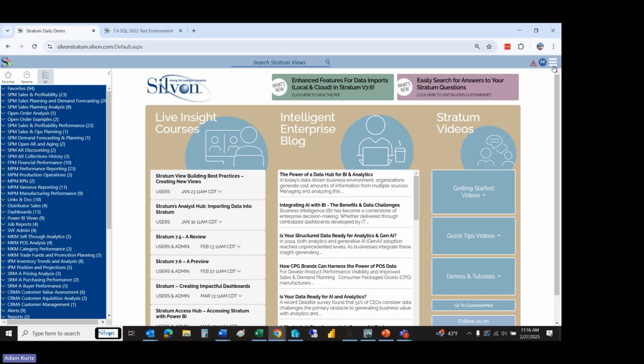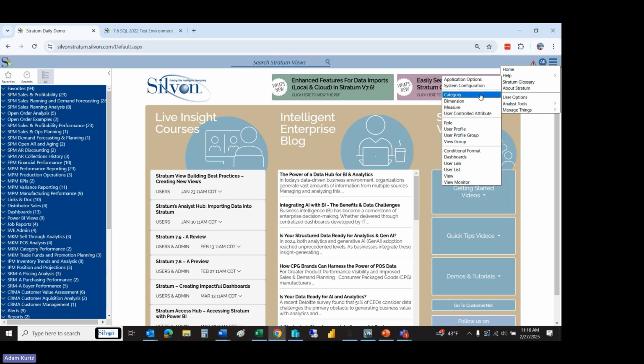Here on the right-hand side, we can see the hamburger menu there. And if I click on that, we can see that now we've got some new things here in our analyst tools, specifically the template repository for my data import jobs. And then for my manage things, here are my new menus for the application options versus the system configuration options.